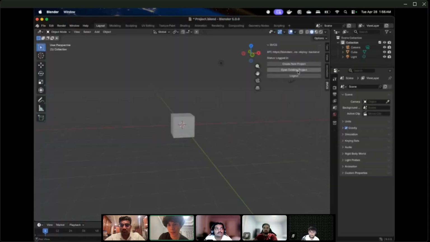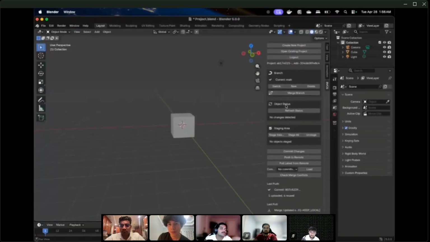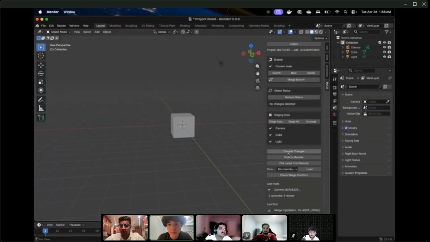Now, once it's loaded, I'm going to open the project that I got invited to. Make sure that one's it. I'm gonna open it. So now what I'm going to do is I'm going to create the first commit. So the first thing you do is you need to stage all, commit changes.